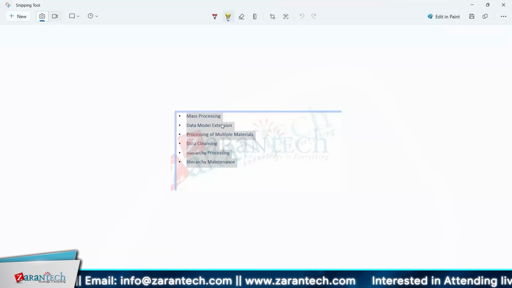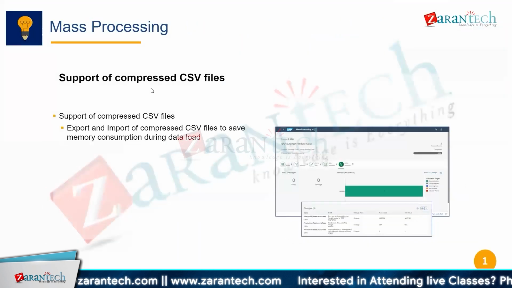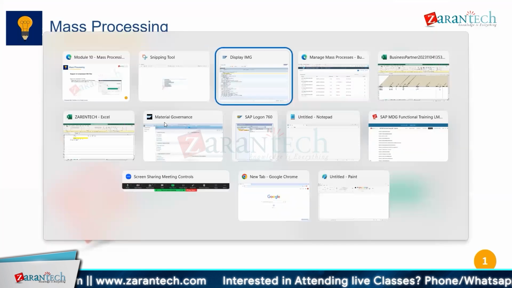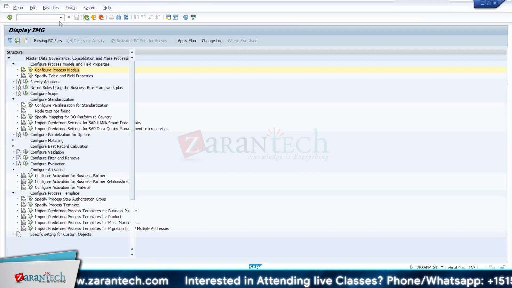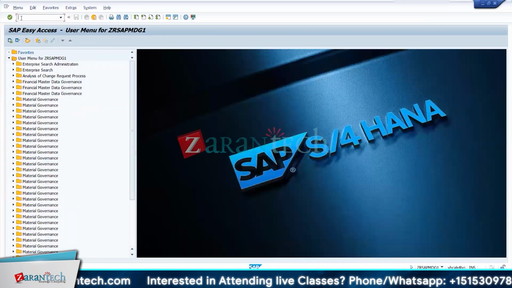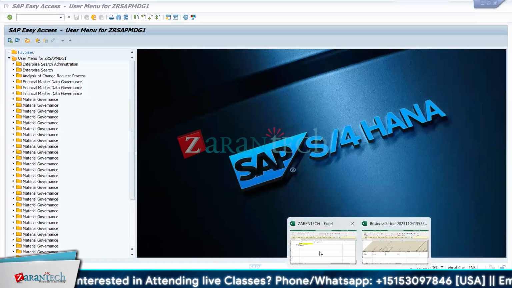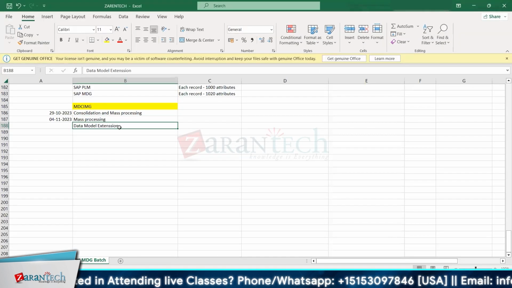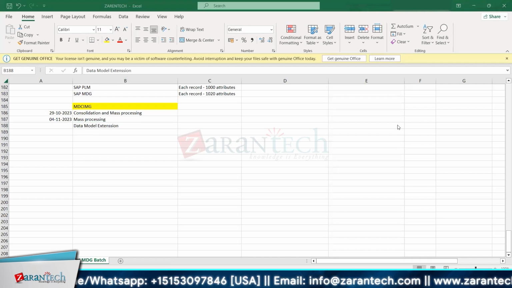The next one, data model extension part, multiple materials. Data model extension, here it is missing, I think. Yeah. So the data model extension. First of all, what is the data model? We have discussed this initially. Can anyone tell what is data model? This is the first topic, I think. Data model, UI model, process model, and all. Data model we have discussed. Tables and structure. Yeah, exactly.